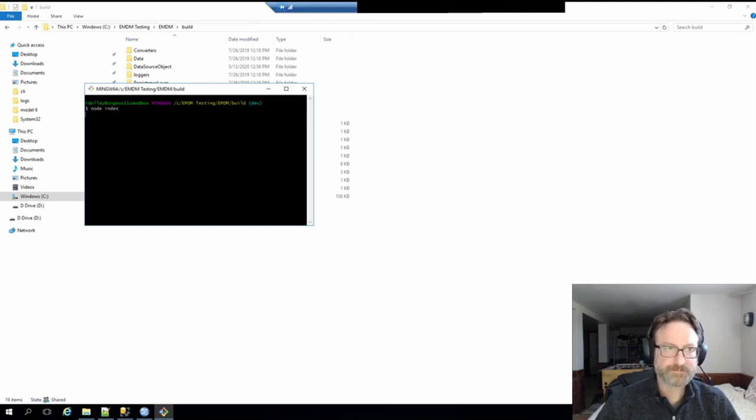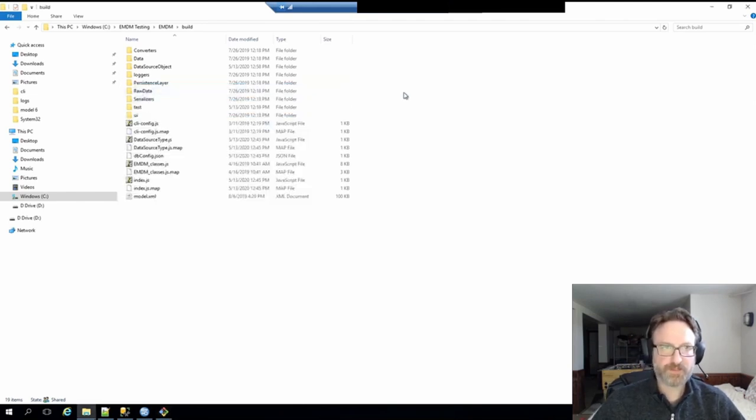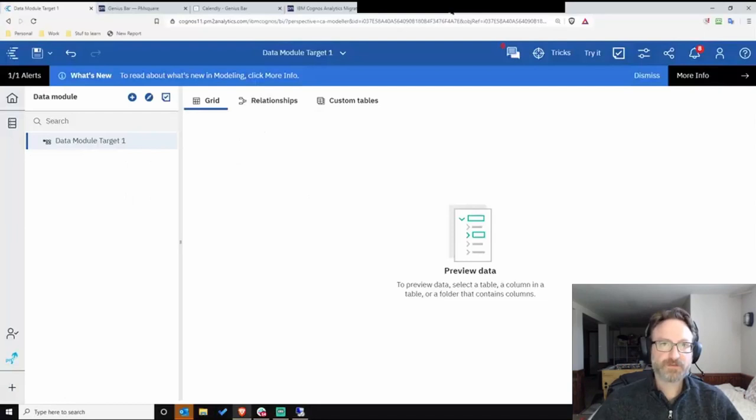You run it, and you'll get this message telling you that it's converting Framework Manager to Data Module, one input found, and it has converted model.xml to 10844, which is the CMID from the data module that we were talking about earlier. Now from here, we're done, right? As far as this model is concerned. So let me show you what this looks like.